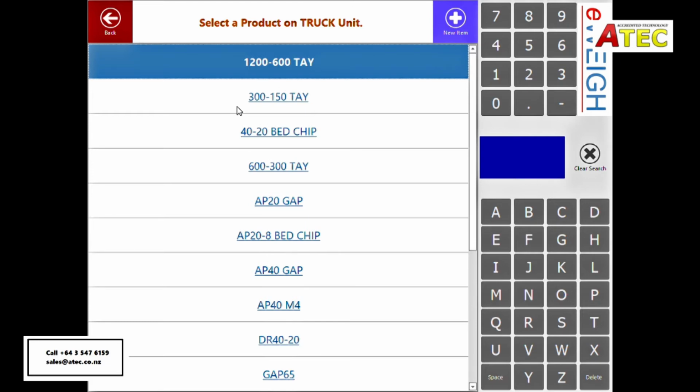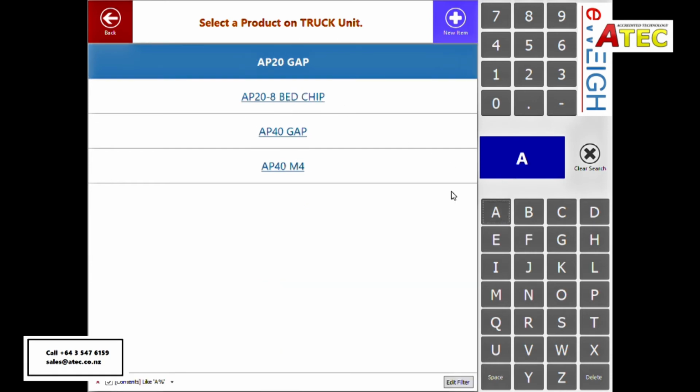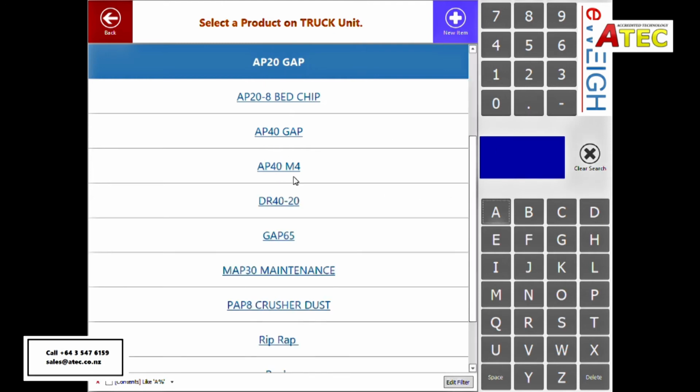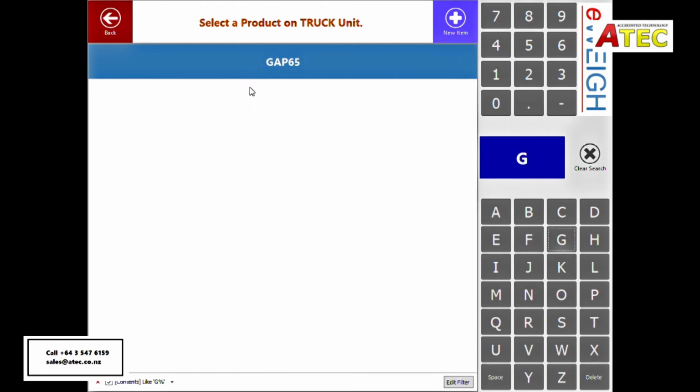When selecting items of the lists, you can use speed search. Use the on-screen keyboard on the right of the screen and type in A. All items start with A will be displayed. Select the one you want. You can use this feature on all search screens.